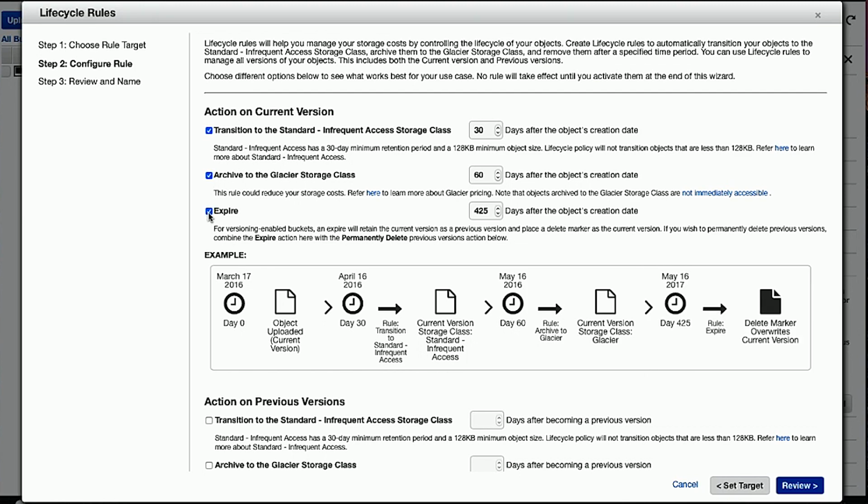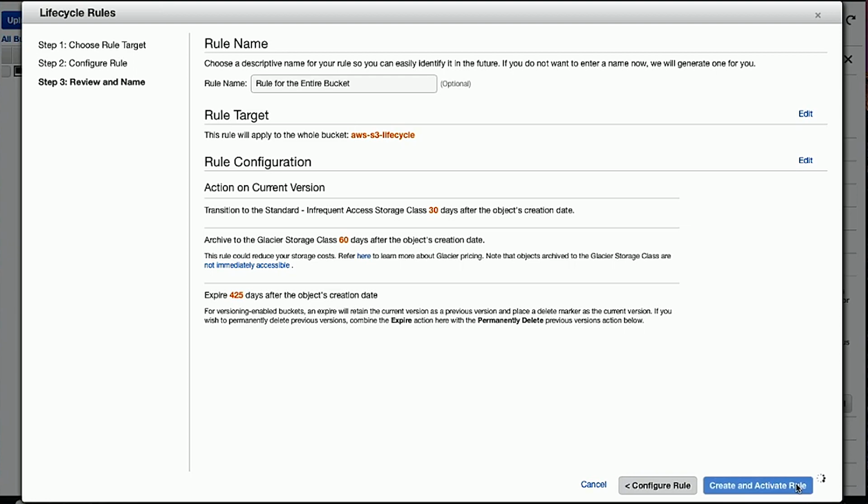You can see that the console is showing us exactly what the lifecycle policy will look like. Then I can just go ahead, click Review, activate the rule, and I'm done.